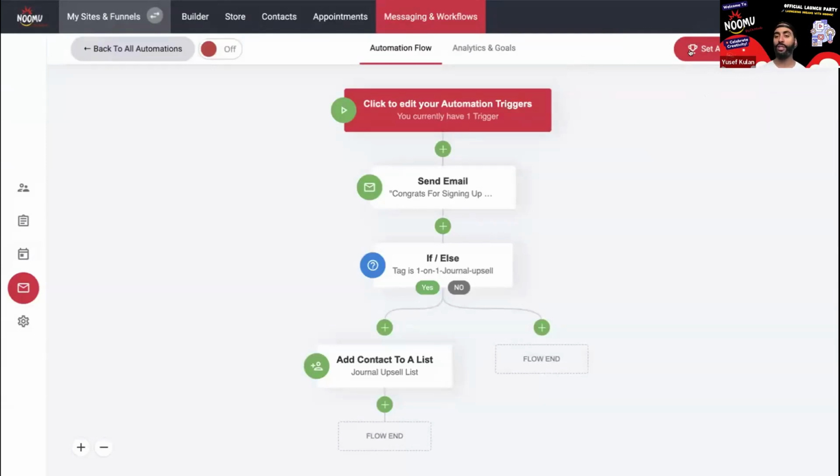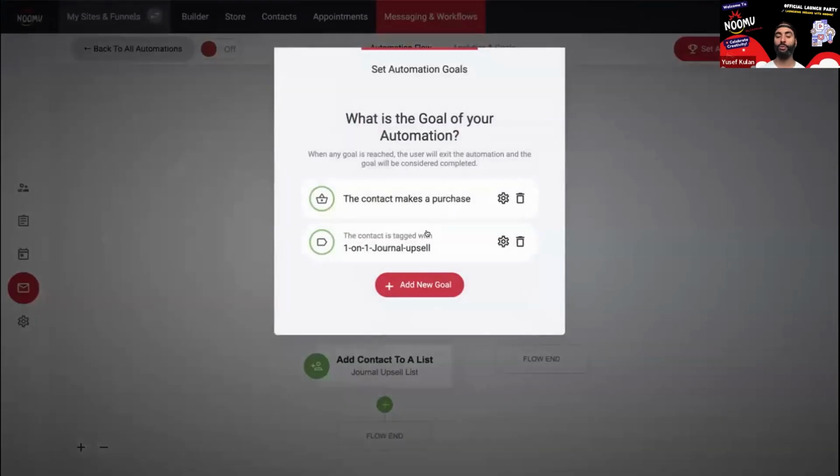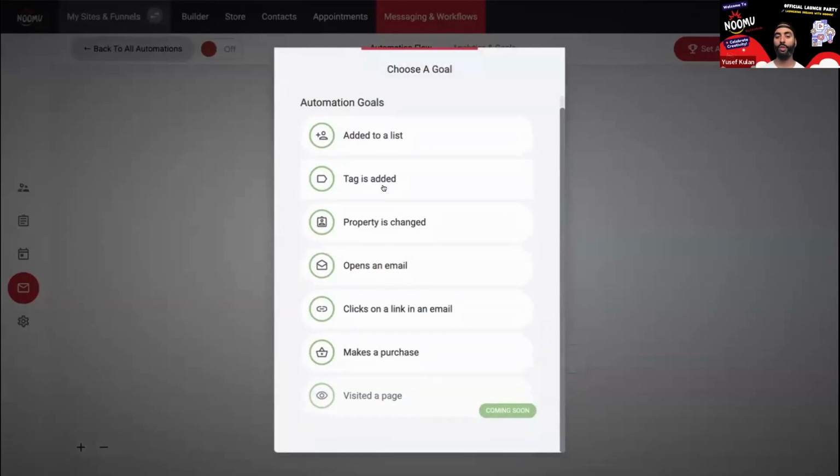Absolutely. Now, here's the thing. You can set goals too in this one, right? So you can set goals based on the contact. So you can choose whatever goal you want. If the tag is added, if you have a page and they purchase a certain product, they get tagged with that product, and that way you know that they bought it, then the tag is added. That will be one of your goals, right?